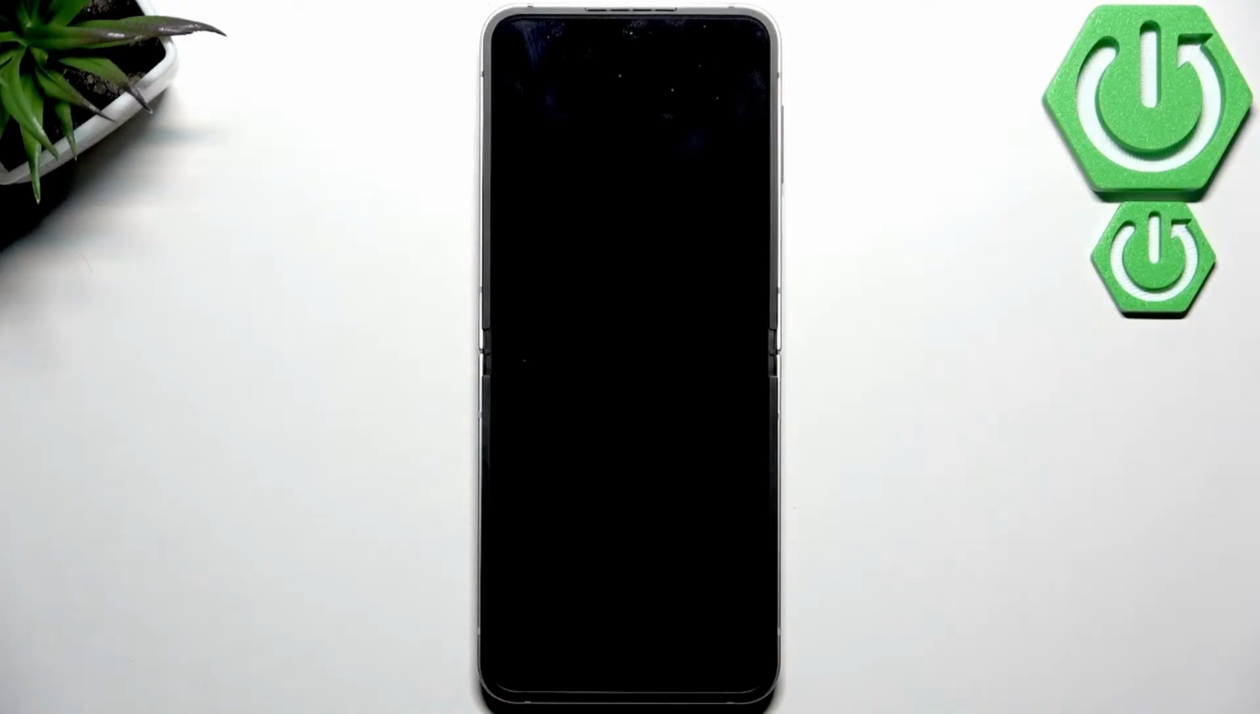Basically, there are two ways of restarting your phone. You either hold only power or you hold the power and the volume down, depending on the Bixby. Whenever the Bixby is already on the phone and it's enabled, then you will have to use the power and the volume down button.